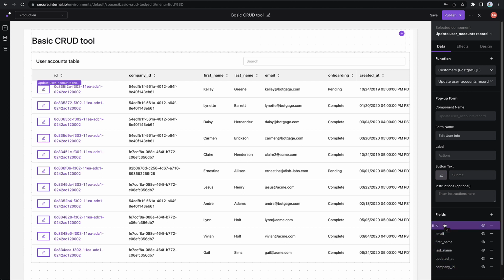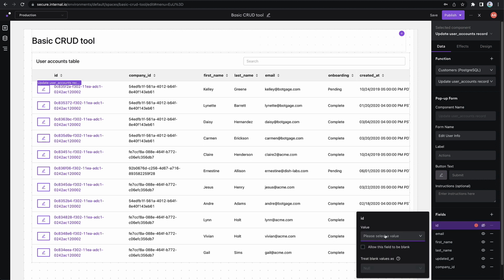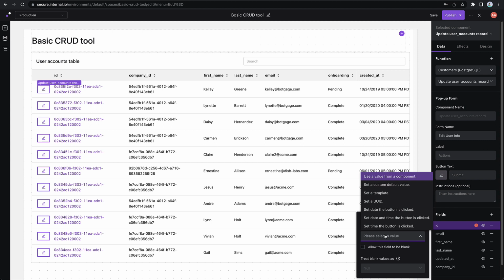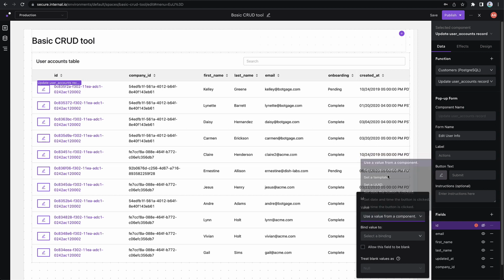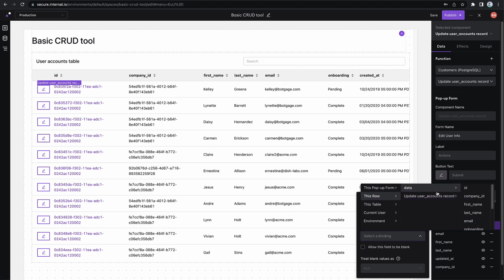Right now, if I were to save this and take a look, if I click on the button, it's just going to show me a form with blank fields. Now, obviously, that's not going to work for me since I'm trying to create an editing experience. So let's go ahead and configure the form. So the ID field I'm going to have hidden so the user does not need to see the ID, but I need to pass in the actual ID of the record that's being edited. So let's go ahead and grab a value from a component and use the table rows ID and pull it in.